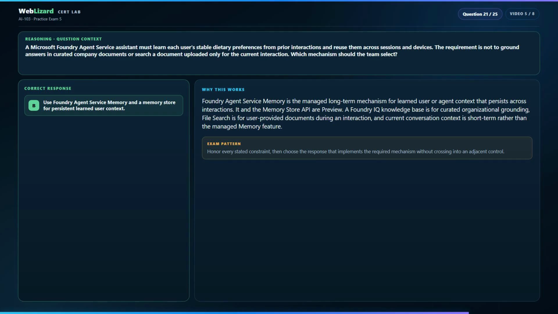A Foundry IQ knowledge base is for curated organizational grounding. File search is for user-provided documents during an interaction, and current conversation context is short-term rather than the managed memory feature. Exam pattern. Select the correct persistence mechanism for learned user-specific context across sessions and devices.